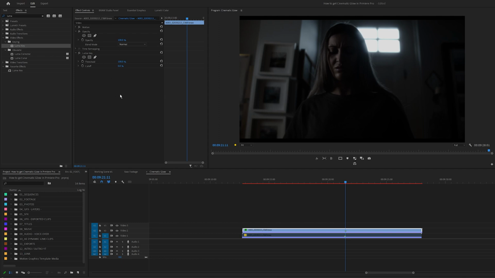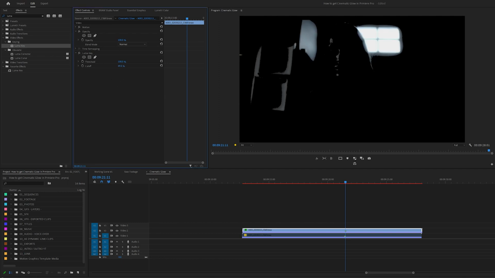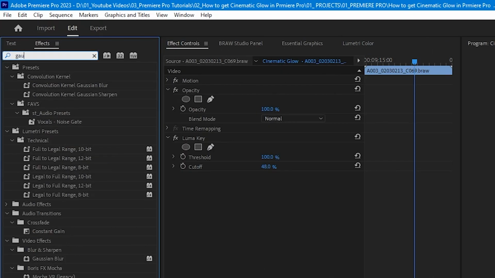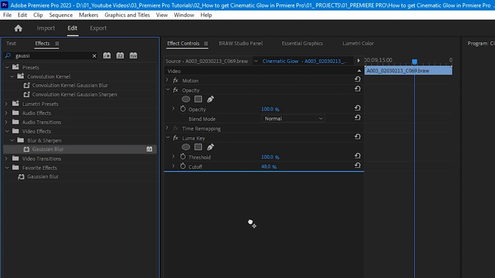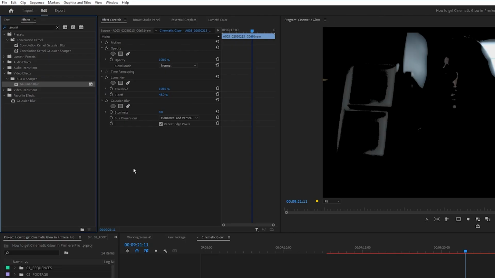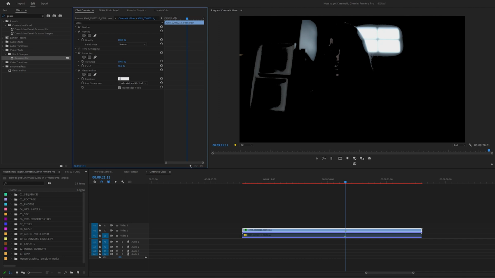So I'm going to set the cutoff of the luma key effect to about 48. That's perfect. Next, I'm going to add a Gaussian blur effect. So come into the effects panel, type in Gaussian, click and drag the Gaussian blur effect into the effects controls panel. And I'm going to set the blurriness to about 450.